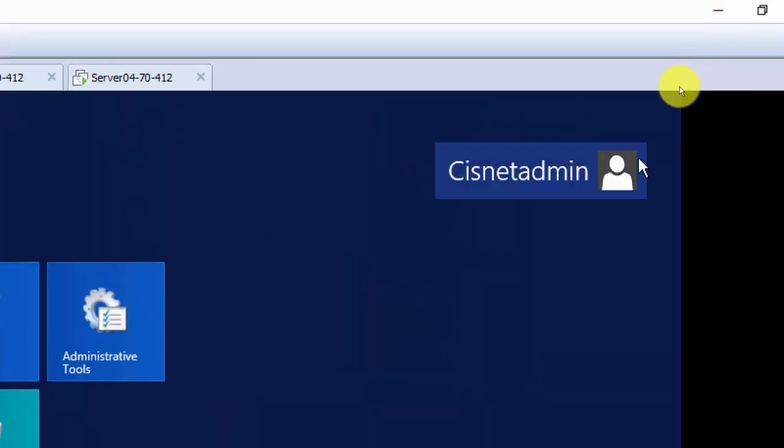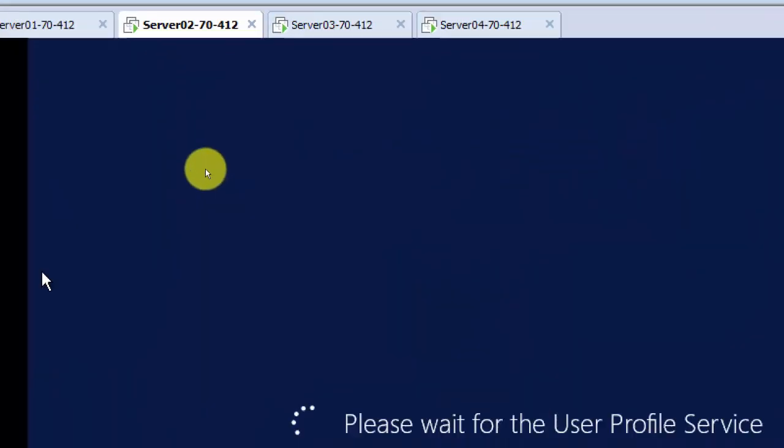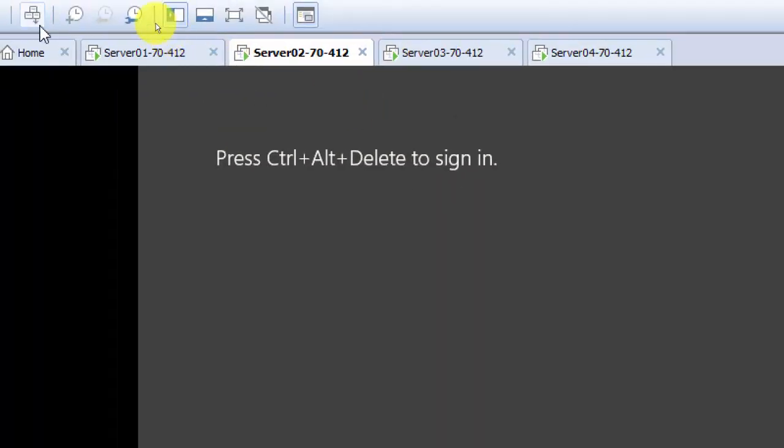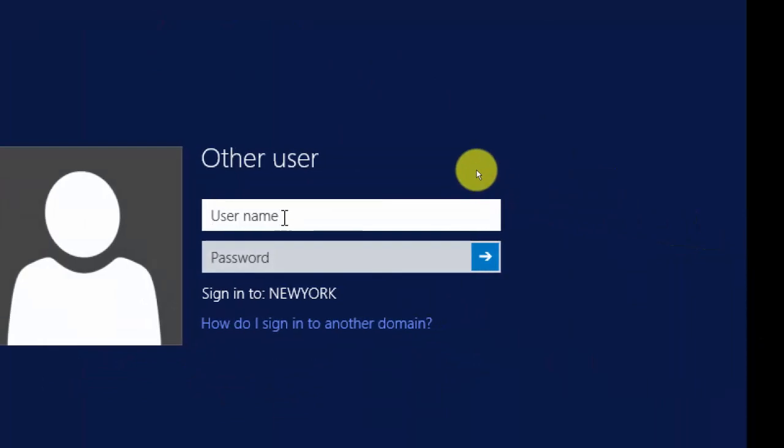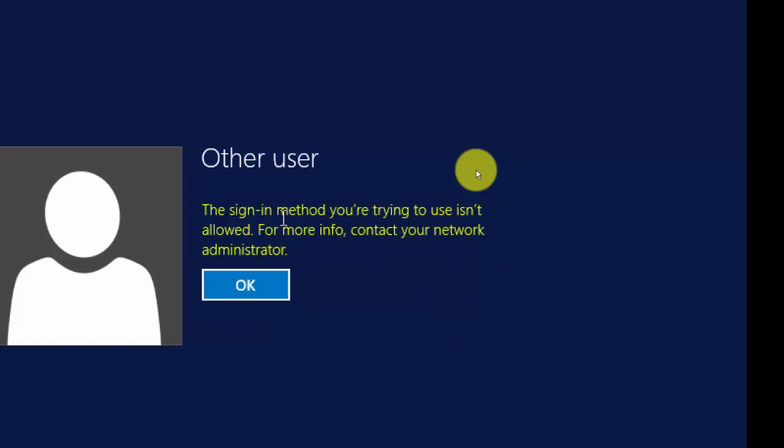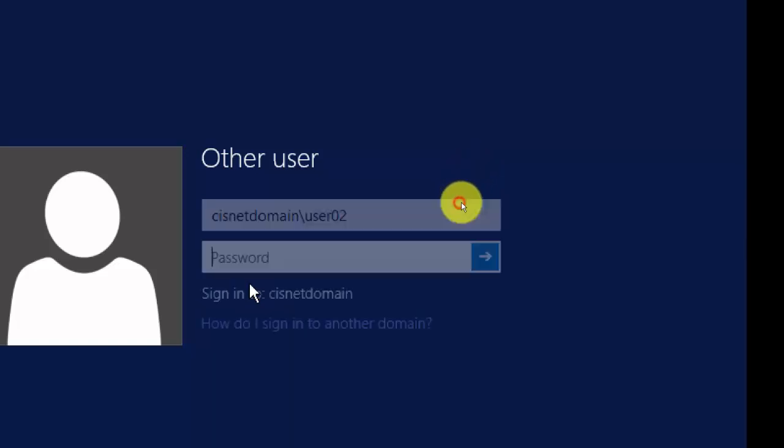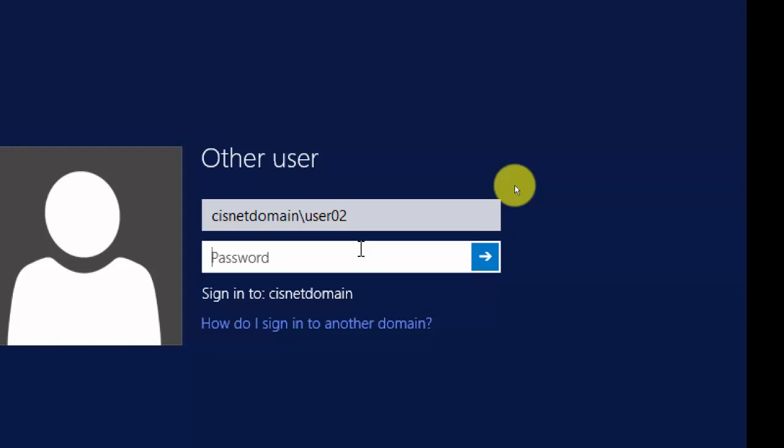So if I go and log off the sysnet admin and go for the other user, so it's sysnet domain/user02. The method you're trying to use isn't allowed. For more information, contact your network administrator. Are you getting the same error? Did you try that? Sysnet domain user 02. You have to use the domain user or administrator.